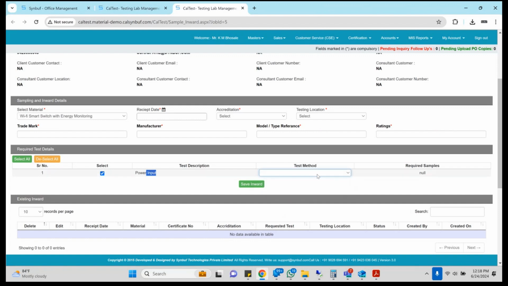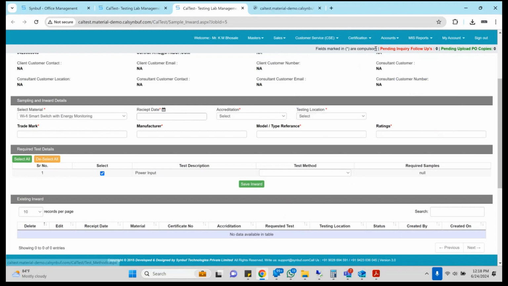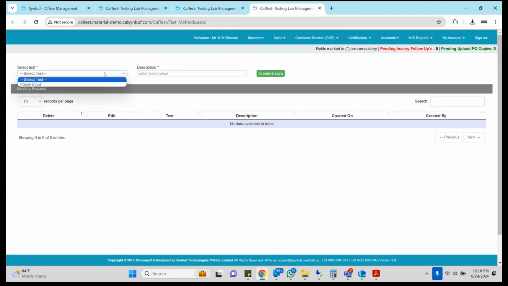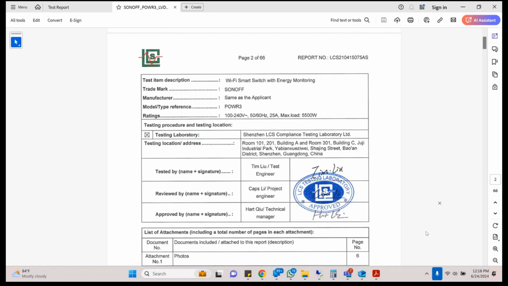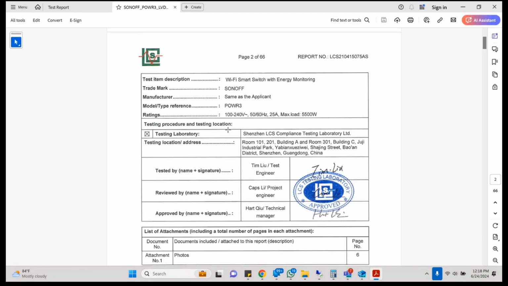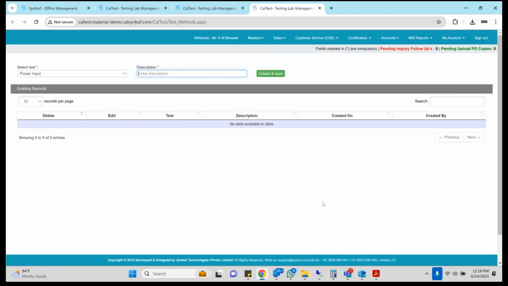Then the test method is there. And for this test method also, we have provided one more master, that is, the test methods, right? So based on your report, if I go through, there is a test method which you have used. ISC 610610.